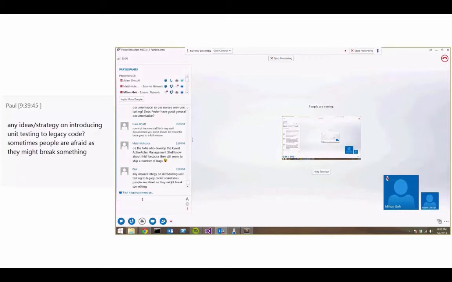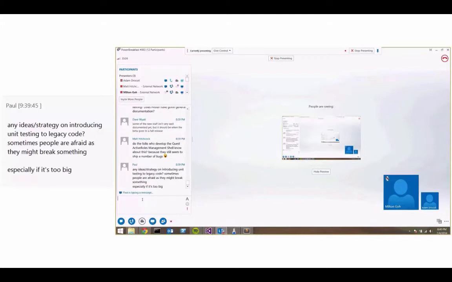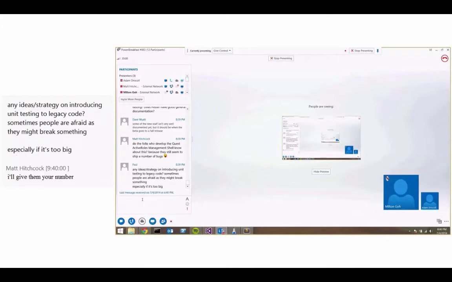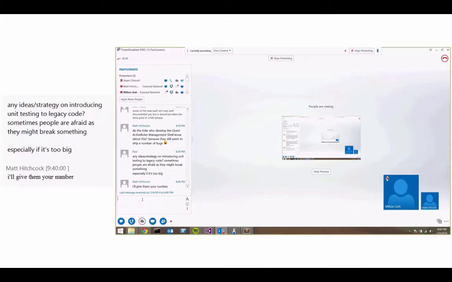Maybe I'll have to bring it up to them. I don't even know if they do. I think PowerShell unit testing in general, a lot of people don't know about. It's kind of one of those things that I feel like more people should know about.